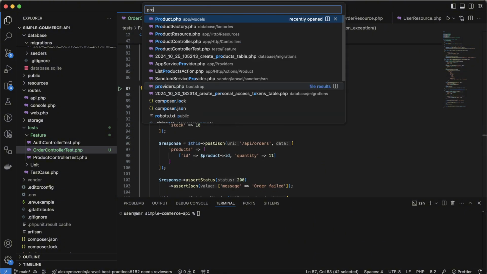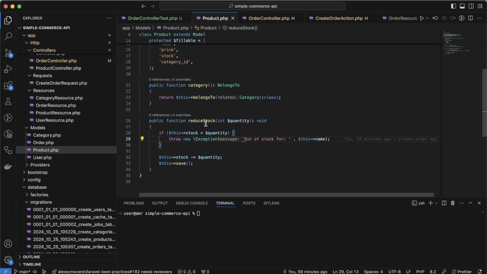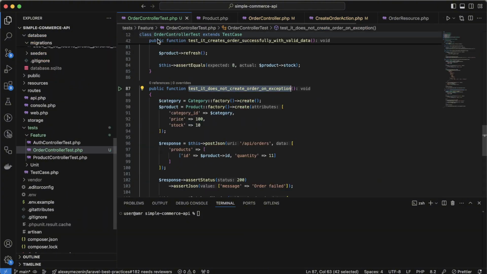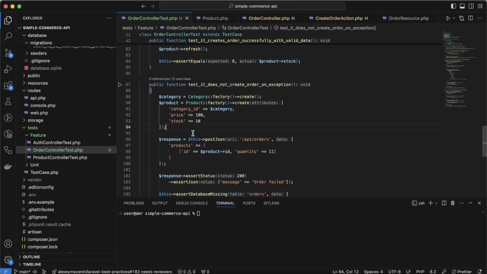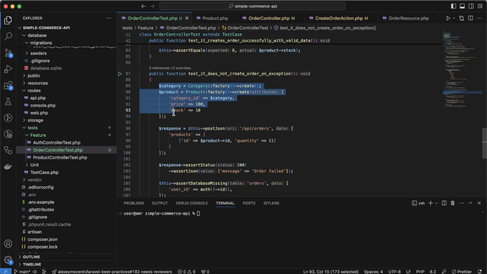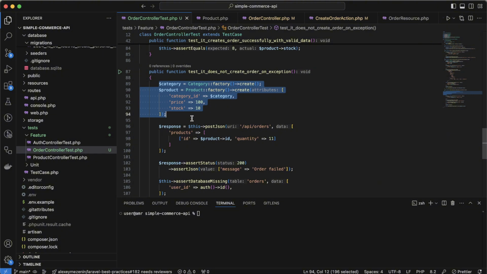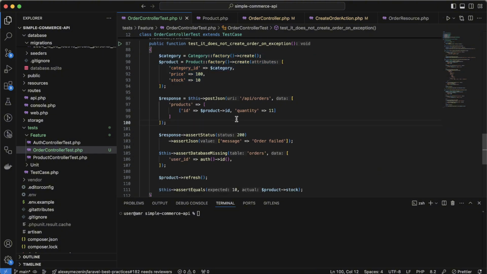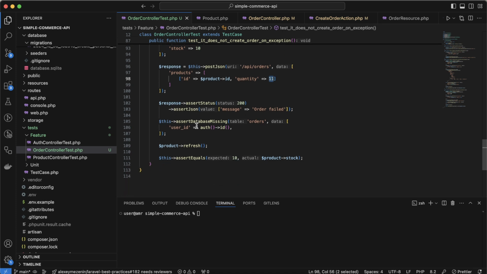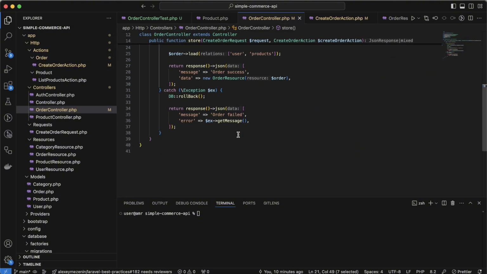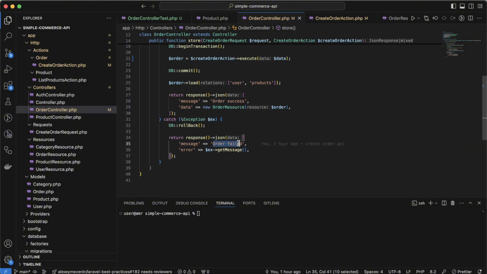And another one, we tested the exception. If you can remember, we did something here. When you reduce stock, if the quantity is bigger than the stock, we should throw an exception and we should return a failure. So yeah, I'm creating a category and product as in the previous method, and we do the call but with quantity 11. So this should return a failure, order failed. If you check the order controller, here is exactly what we return.